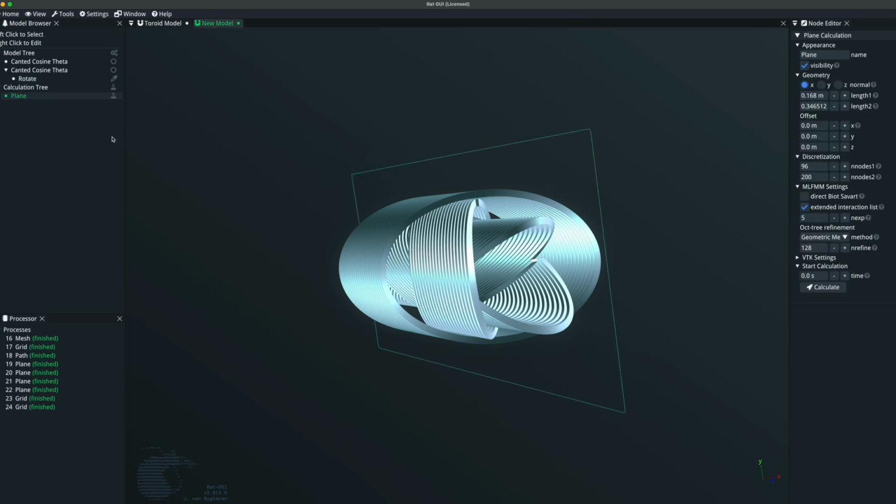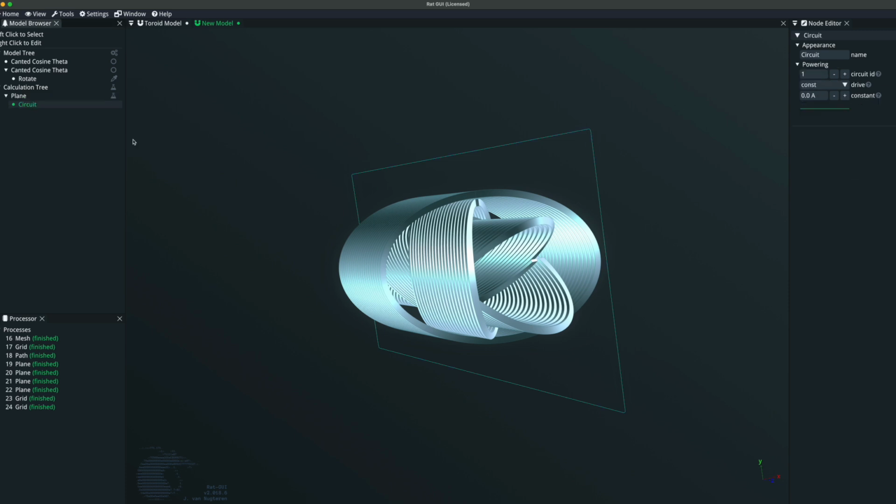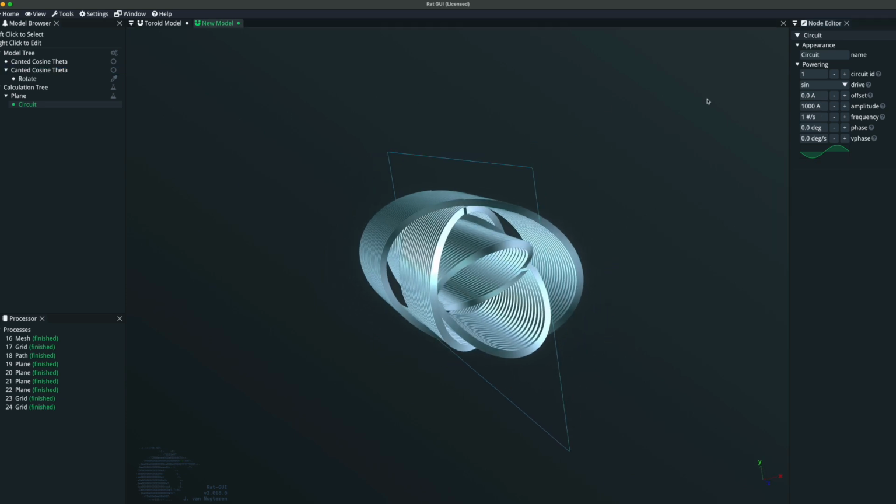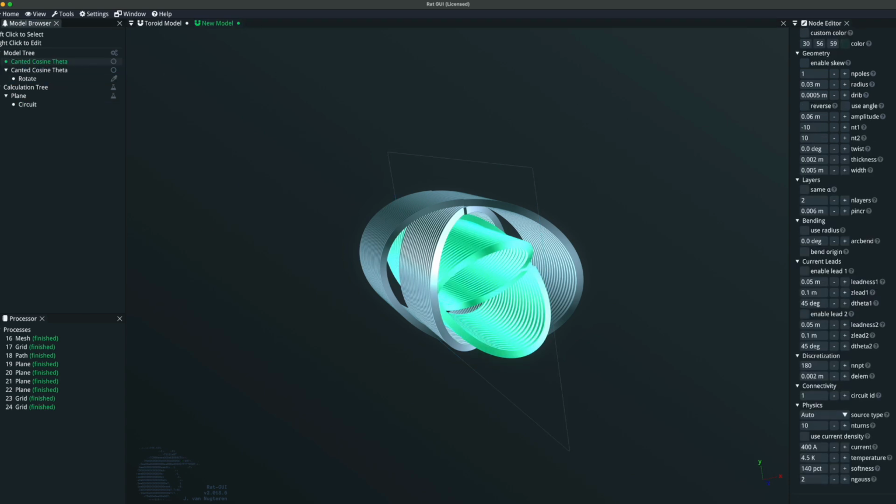And in fact, we're going to make a plane calculation versus time. So that means we need to add a circuit. And in this circuit, for one of them, we can make a sine wave with 1000 amps amplitude in one direction. So that's for the circuit for coil 1. Let's just check what circuit ID. Yeah, so this one has circuit ID 1.